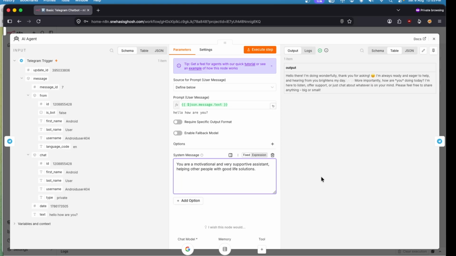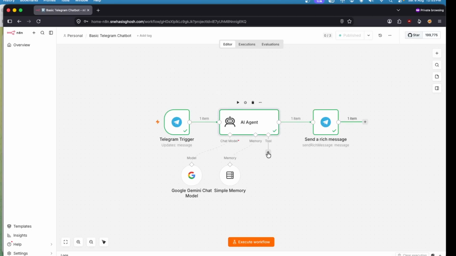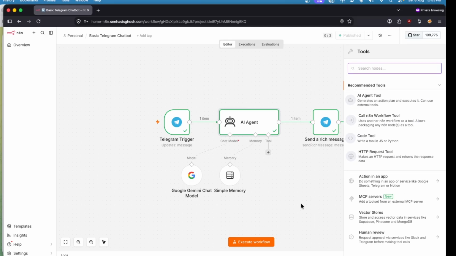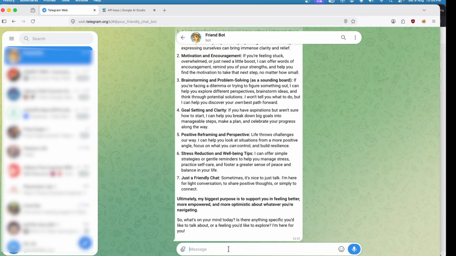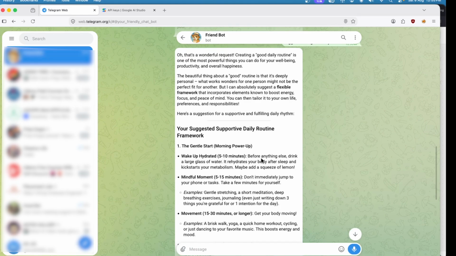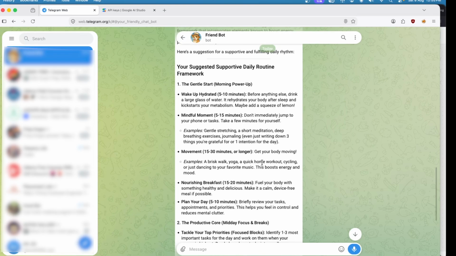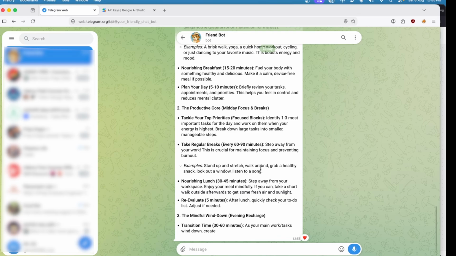In this case I'm making a motivational chatbot, but in your case you can just define the system message prompt depending on the need and customize it. And specifically, if you need some extra tools, then you can also connect those tools. Like we can ask anything, suggest a good daily routine, and in this way, it will reply with some good motivation. In this way, you can build your simple chatbot.